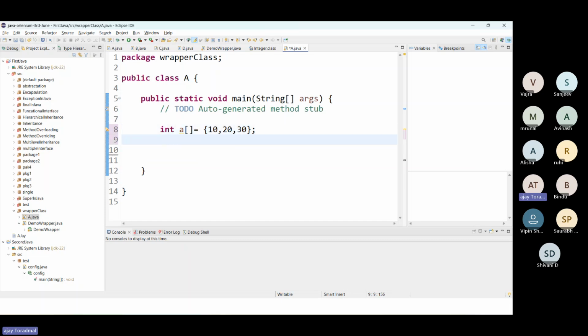Anyone knows any different format of creating an array? We have seen two types of array creation. This is the first way. Second way, how to create the array with the new keyword, right? So you have to say int a, let's say, is equal to new int of size. This is the second way of creating an array, where you have to give the size of the array. Here, what is the size of the array?